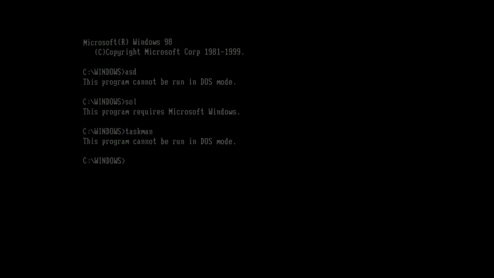So all of these 32-bit Windows applications require you to be running them inside of Windows. They have a special handler that checks to see if you're running in MS-DOS, and if you are, it throws up this error message and quits. Now, why is this relevant? Well, let's boot back into Windows and check it out.